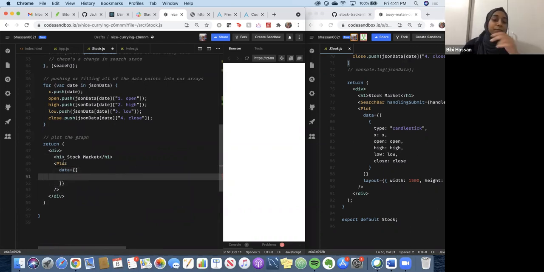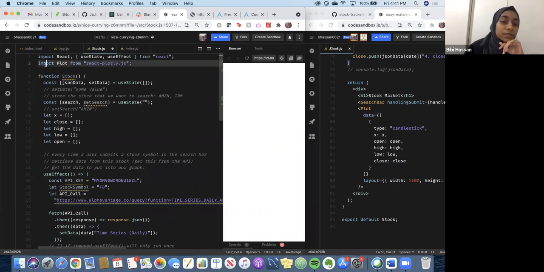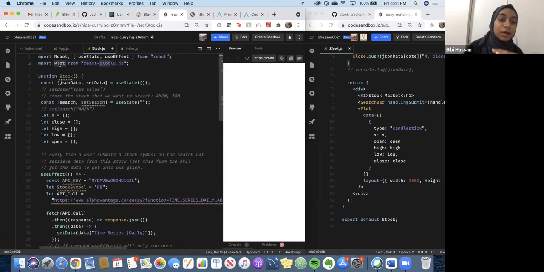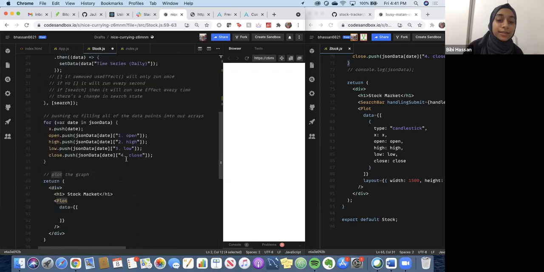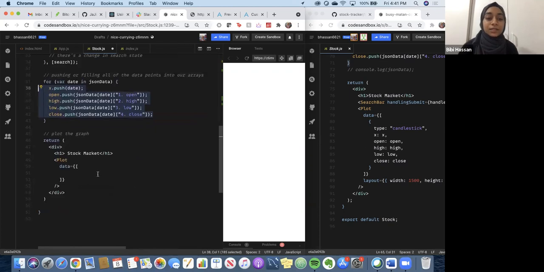Okay, so plot is an external resource that we got from this library, React plotly.js. What this does is make a plot for us, so we don't have to actually code that. We just have to give plot some information for it to plot, and that information we got right here, right? Like we filled it all out. So let's put it inside our data.